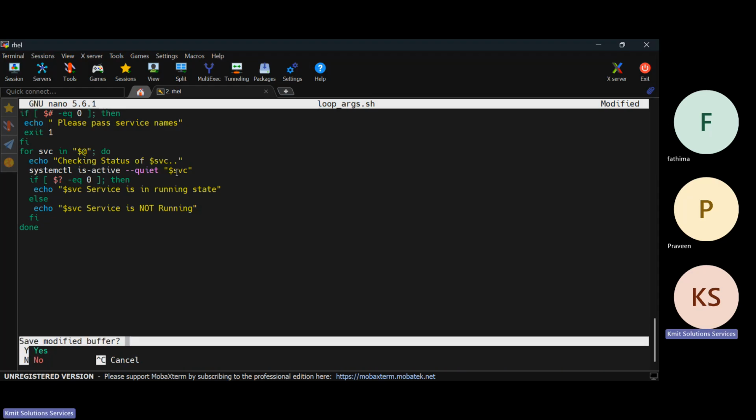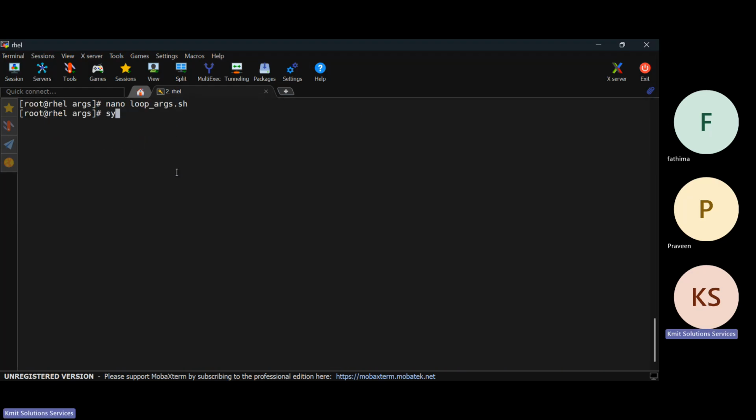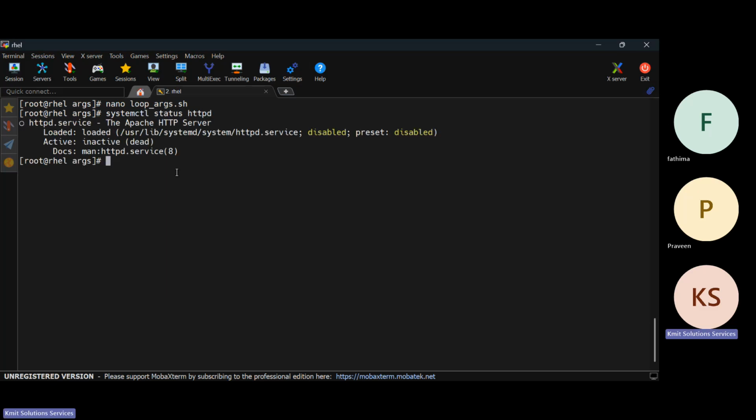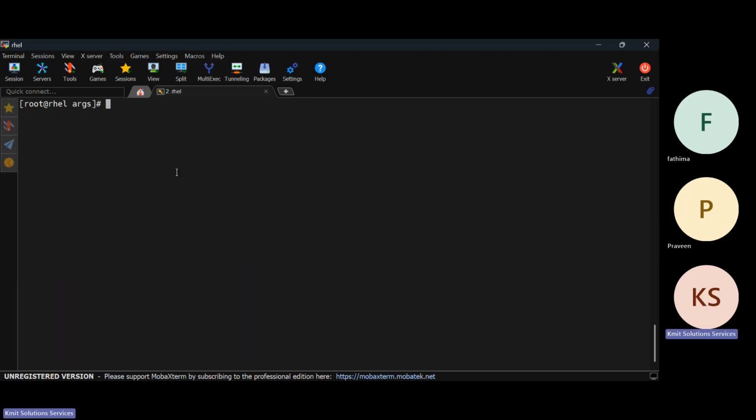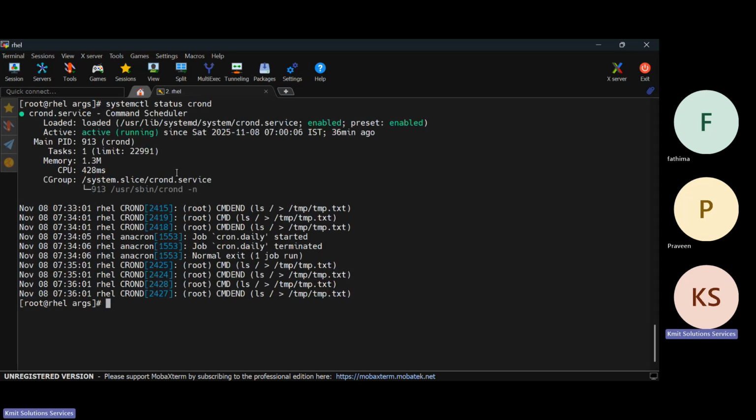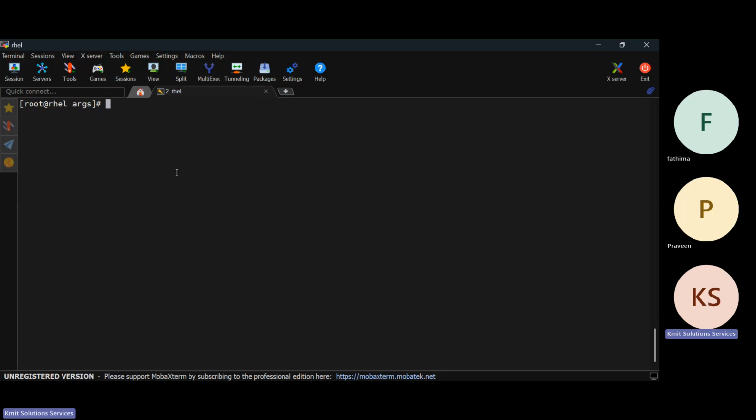So I will save this and we'll see some of the services. systemctl status httpd. So it is not running, right? Systemctl, and if I say sshd, this is running. And what else? Crond is also running, right? So we'll pass these three services.